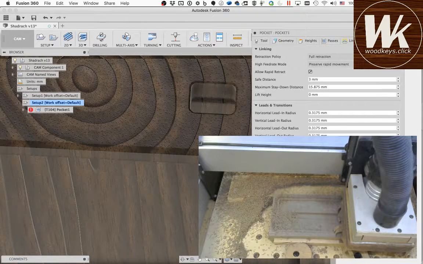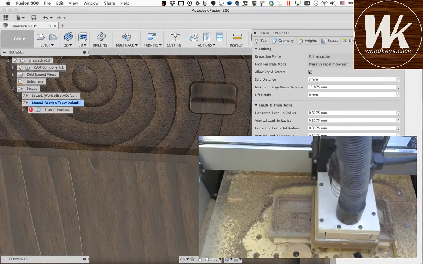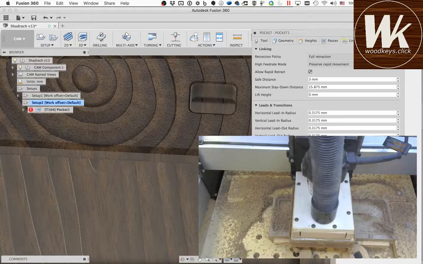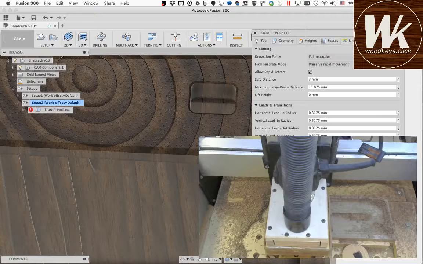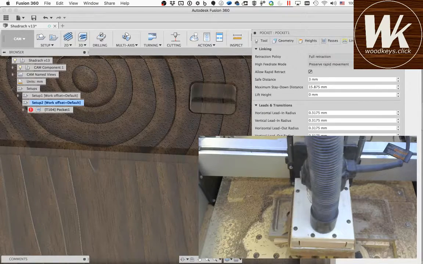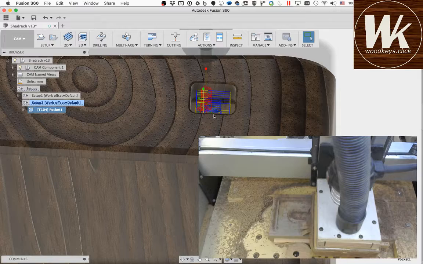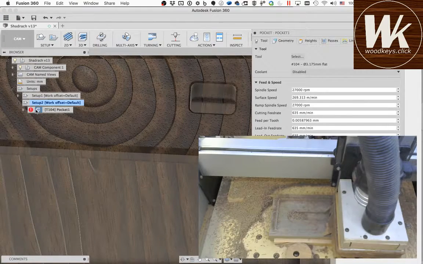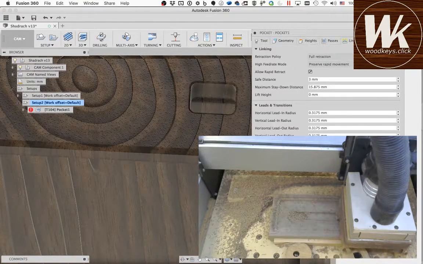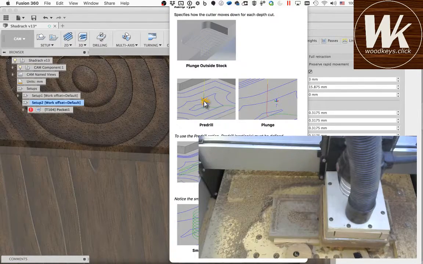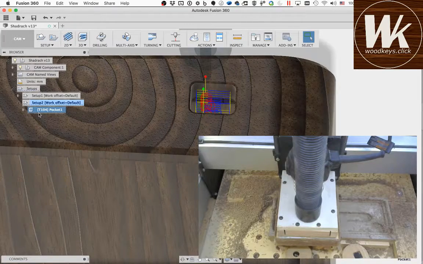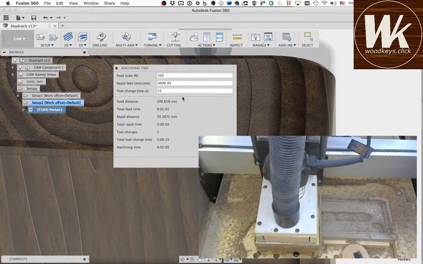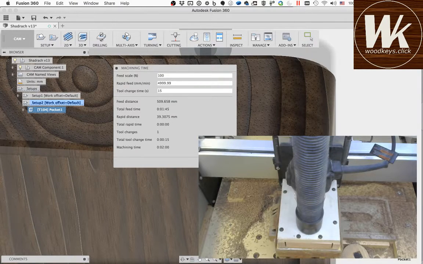Again, I'm going to use a profile operation here rather than a helix. I think that's going to be better for this. And that's a very quick operation. It's just going to take 2 minutes.